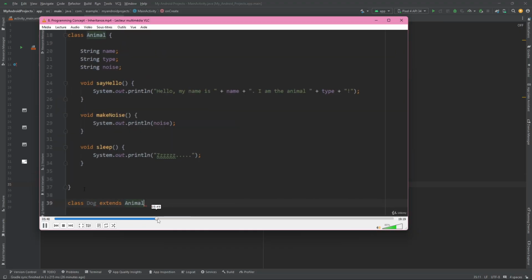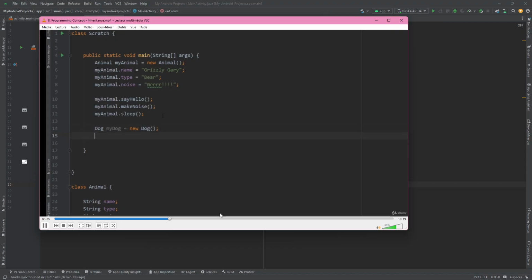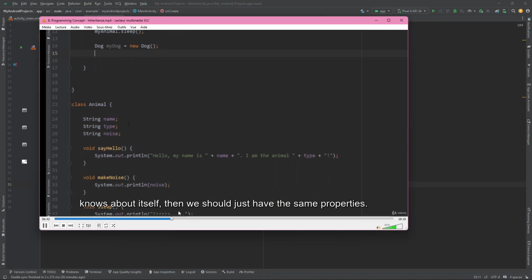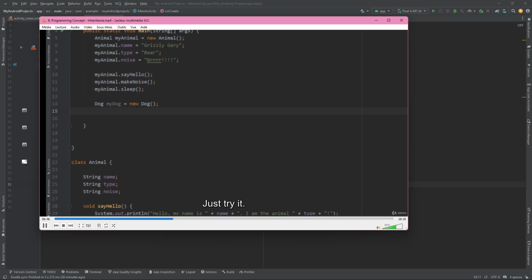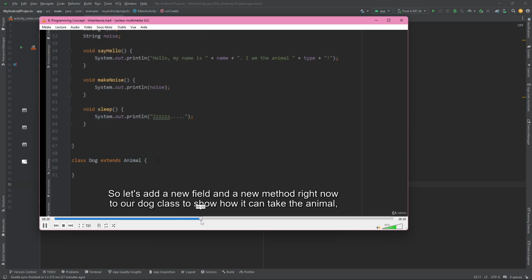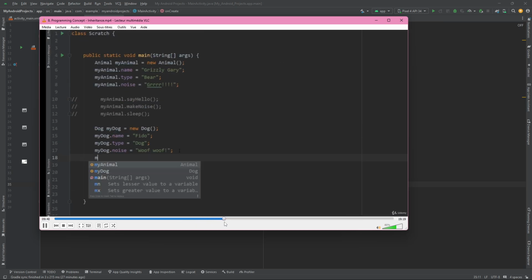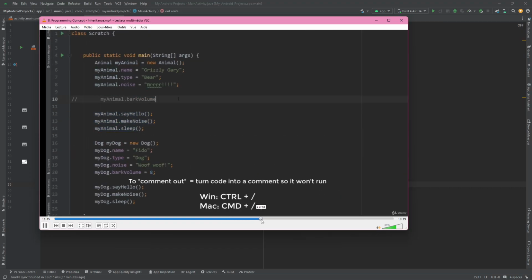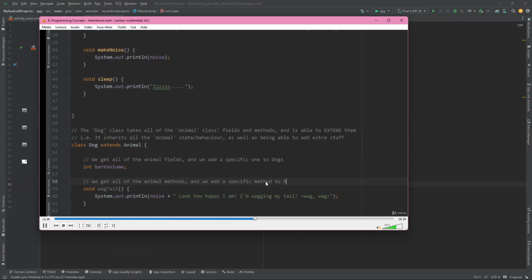Dog extends Animal. Okay? And if this works, if the dog does indeed have all of the behavior and all the things that an animal knows about itself, then we should just have the same properties. So let's try it. myDog.name, there it is, Fido. myDog.type equals dog, of course. So let's have a specific one. myDog.bark, and make this a method specific to dogs.